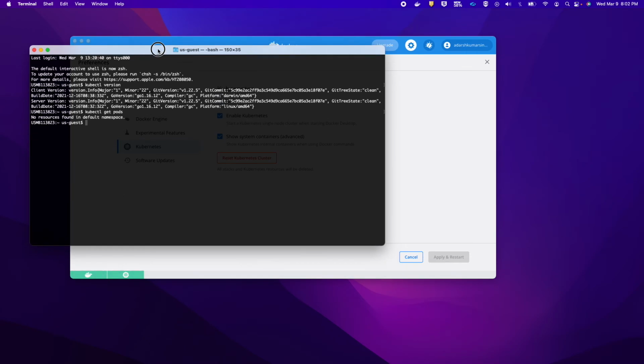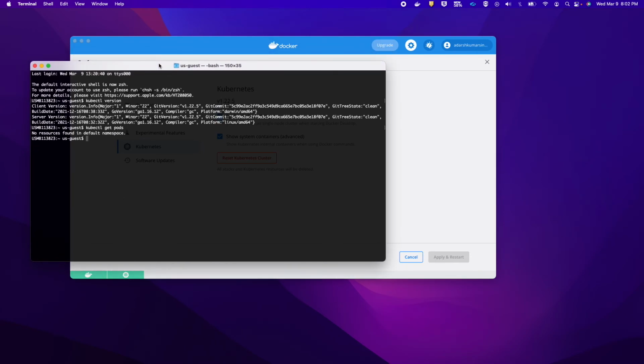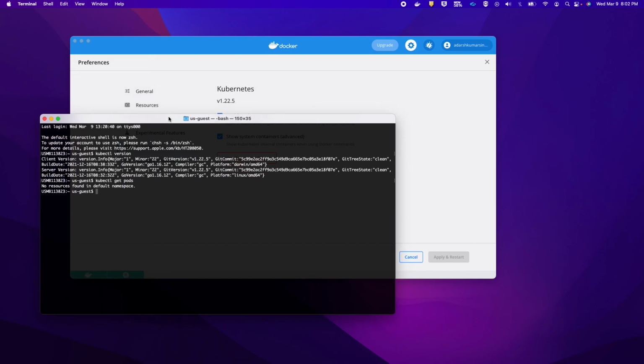But in the upcoming videos, I'll show you how we can use Kubernetes on Docker Desktop, and then we can do all that sort of deployment. I have a lot of content for that. Stay tuned for that. Thank you.